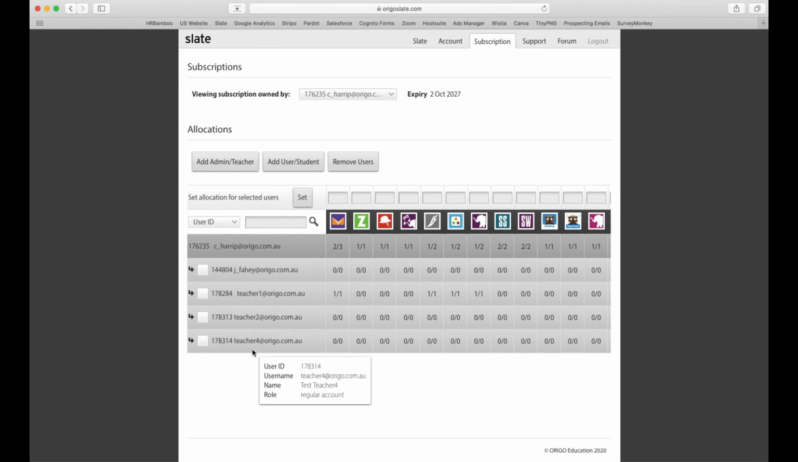Now, you can do multiple at once. If you have 10 teachers you're going to put in and 10 subscriptions, you just click each box that you want to add in one go, and you do the same thing. You put 1 against the ones that you want.